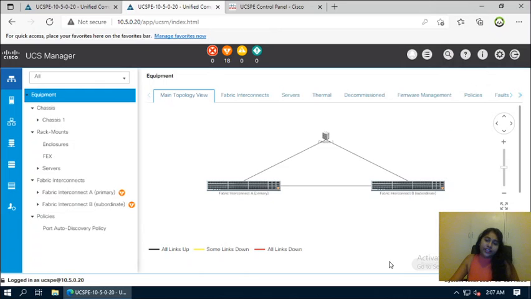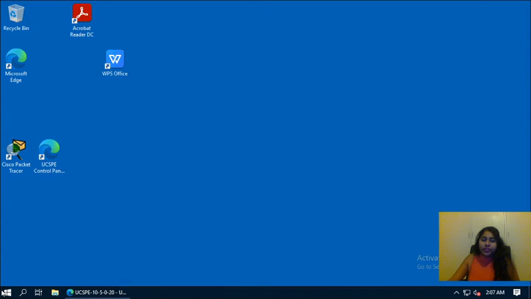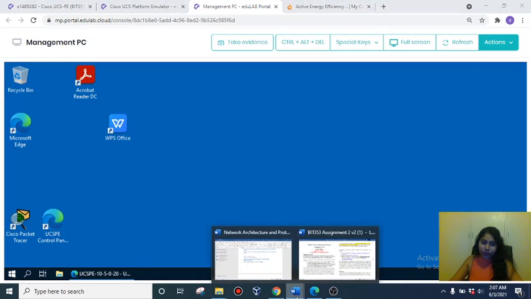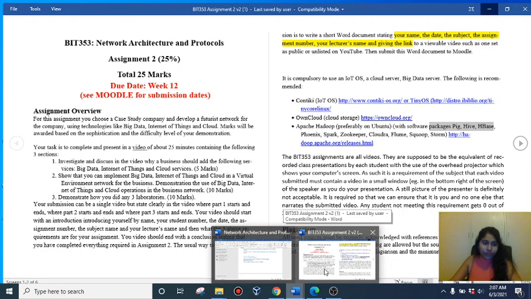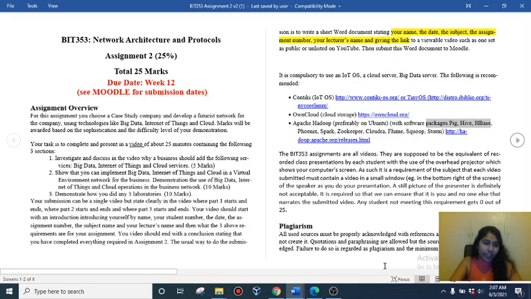And all the 3 tasks are completed in this assignment. So to conclude, I have investigated and discussed the major 3 concepts: big data, Internet of Things, and cloud services. Then I have implemented big data, Internet of Things, and cloud in a virtual environment. And finally, I have demonstrated 3 labs in a virtual environment. And that's all for this assignment. Thank you.